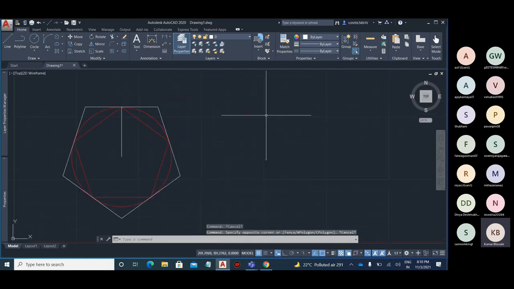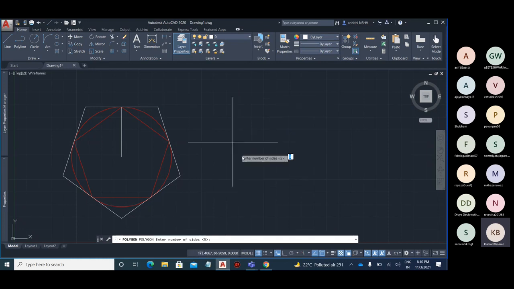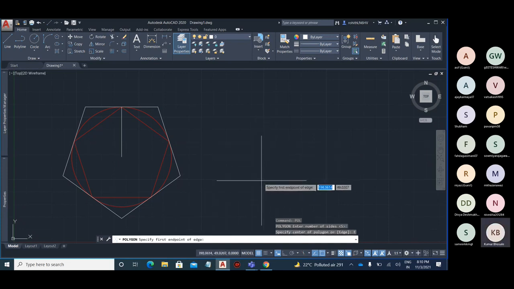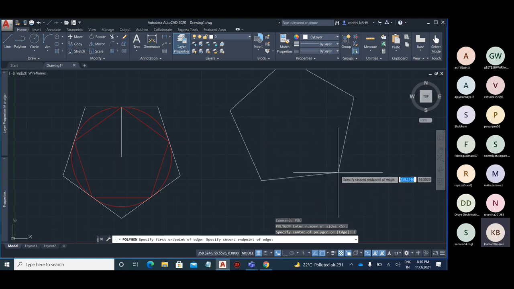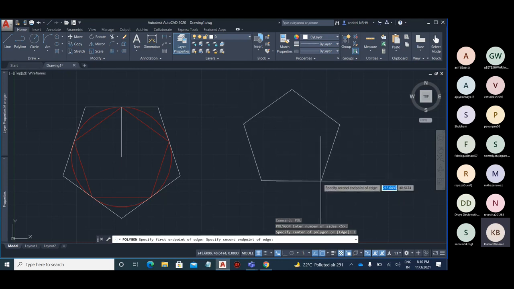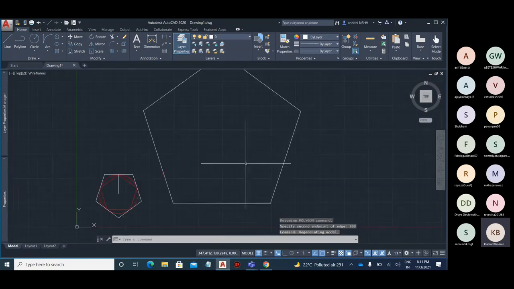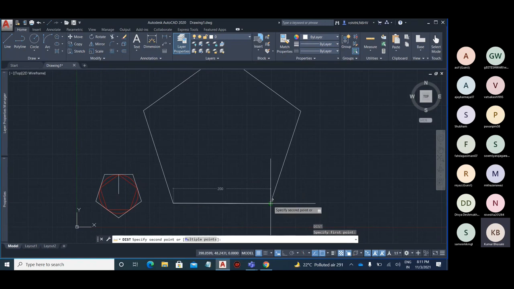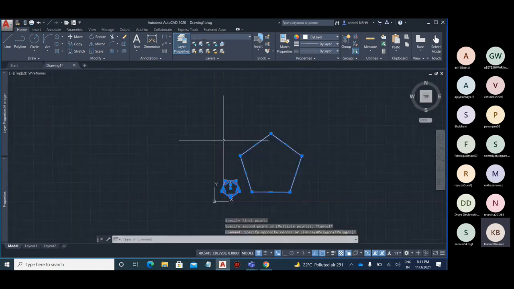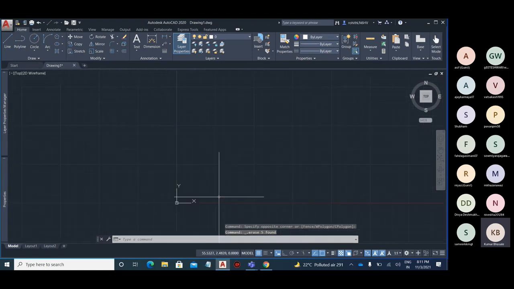So this is your polygon. Now you can also create a polygon with the help of edges. Let's say you don't know the center point and the radius. I give 5, and after that I get an option of edge. So you click edge, and now you have to give the edge distance. Let's say one side of the edge is 200. I give 200, and you can see that with the edge distance 200, your pentagon is created. So this is the next way to create your polygon.